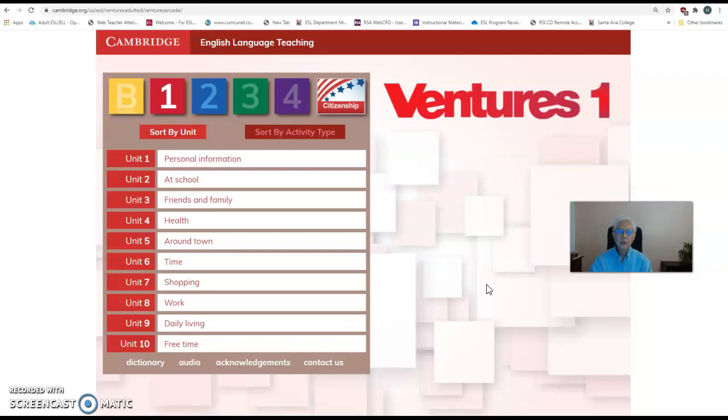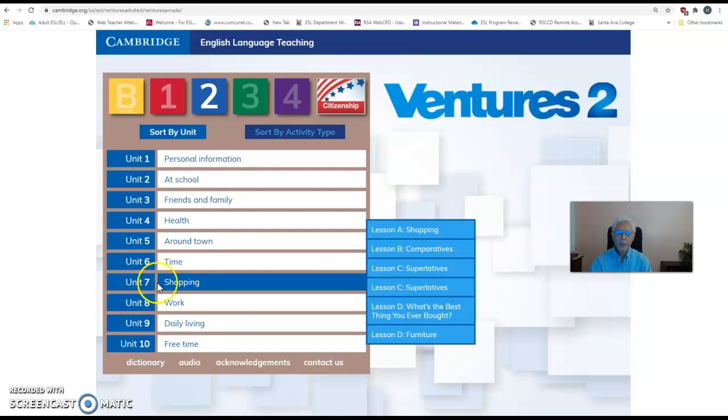Let's start. Type in cambridge.org/us/ventures-adult-ed/ventures-arcade. Then click on number 2 and then click on number 7, shopping. To the right are lesson B for comparatives and lesson C for superlatives.